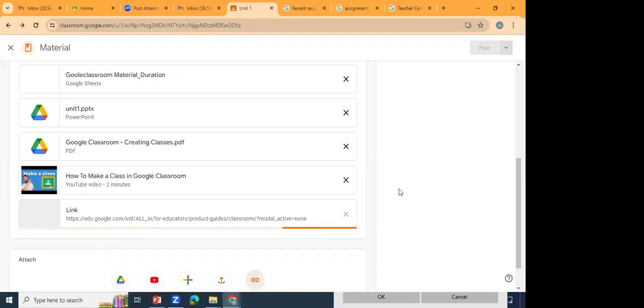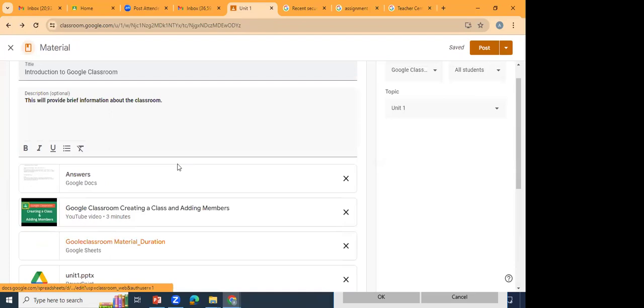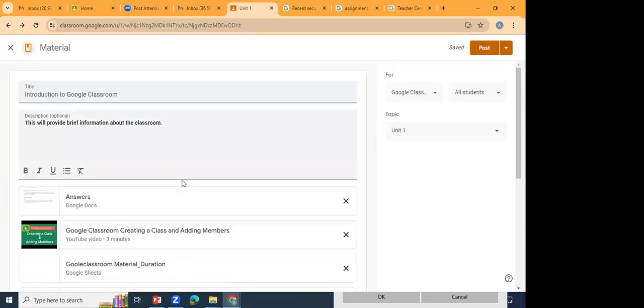So here you have the link. In this way, all the material is appearing for my unit 1 section. Now it is getting saved automatically because we are working on the drive.